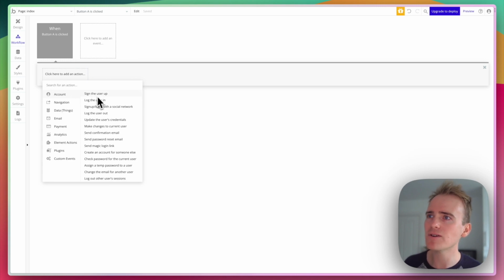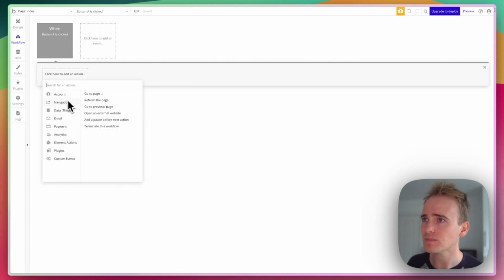You can do a series of things to current user. For example, you can log them in, sign them up, you can update passwords, you can set up magic links. That's all built into Bubble. We've looked at navigation: refresh the page, go to previous page, go to external pages, add in pauses, terminate this workflow.